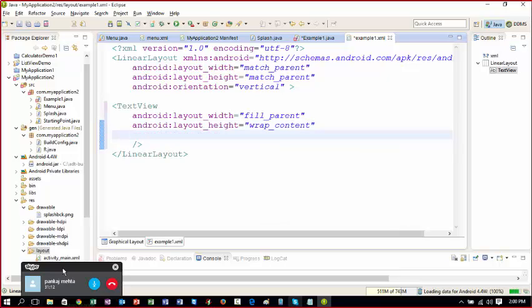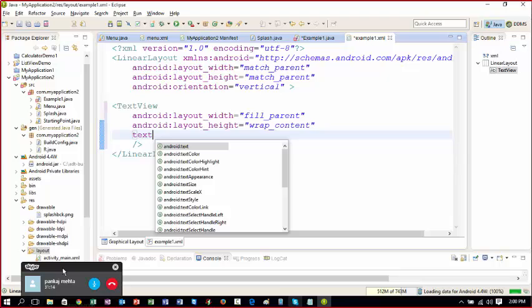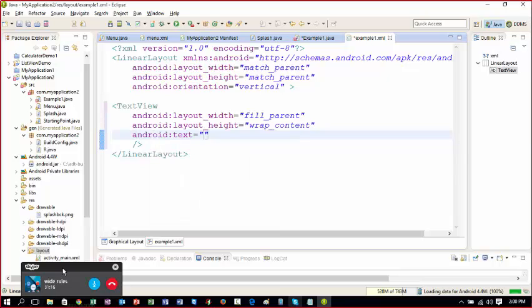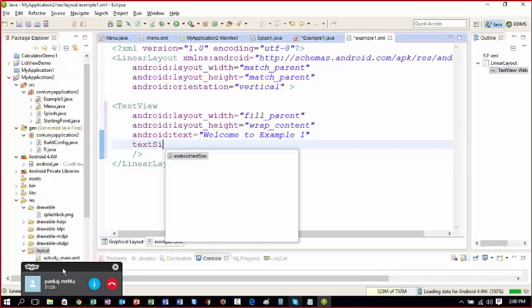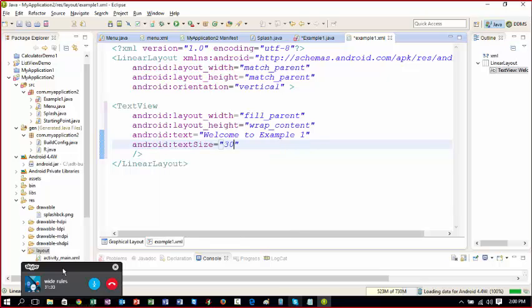Here I want to write text equal to welcome to example 1. I want to set the text size equal to 30 dp. That's it. This much only I want to create in this activity.